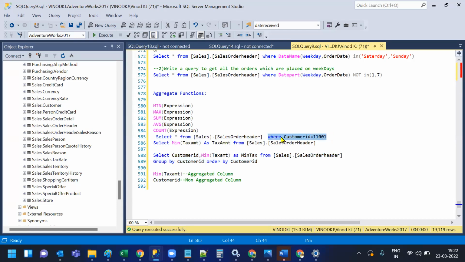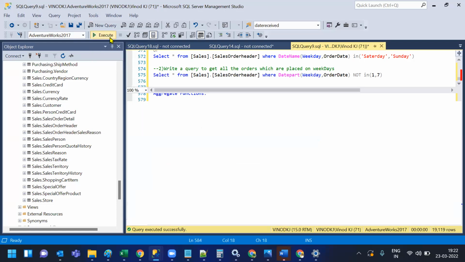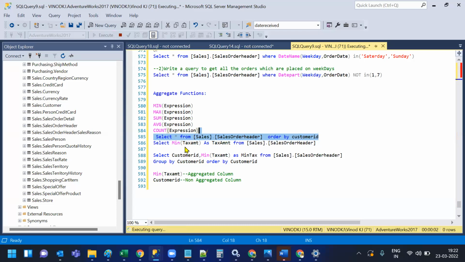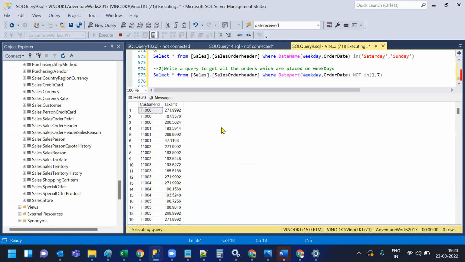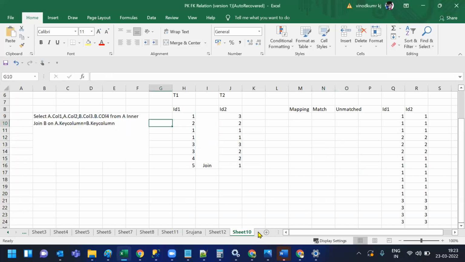Let me sort this data first, order by customer ID, and I'll show you how this query is going to execute. Also let me take only 2 columns out of all the columns. Can you see? Only 2 columns. Now let me put it in Excel so that I can explain it to you easily.